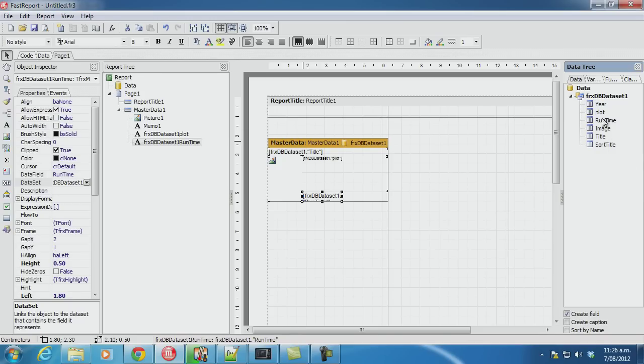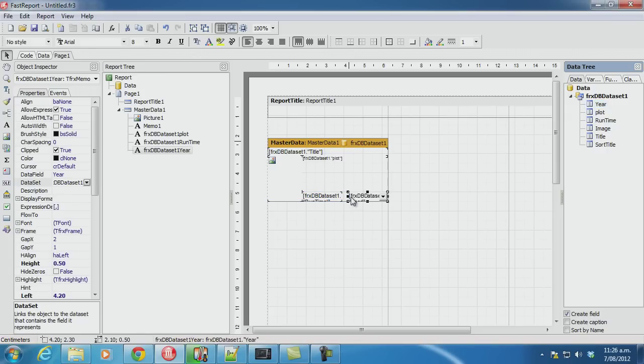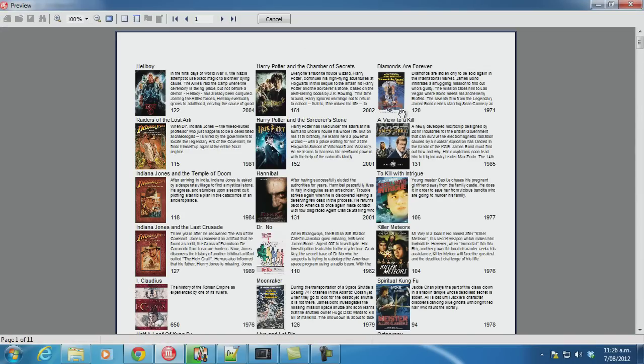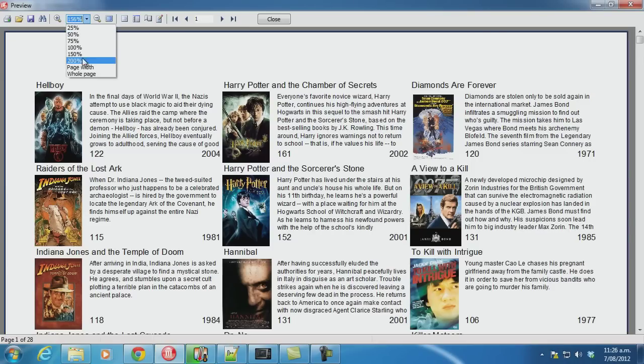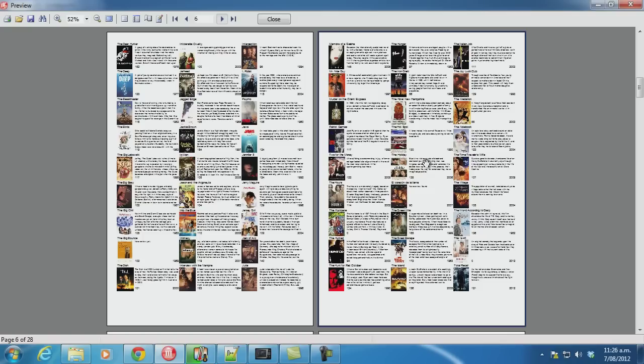Runtime and work very well. So you can see that I'm not the most expert at using fast reports. But anyway, let's somehow zoom to full screen. Page, whole page. And it's not sorted, but I'm not quite sure why. But anyway, that's working quite good.